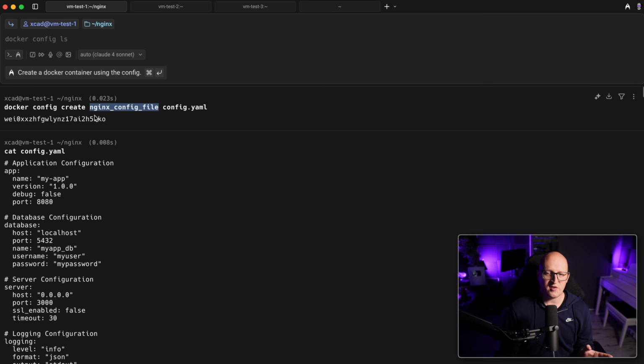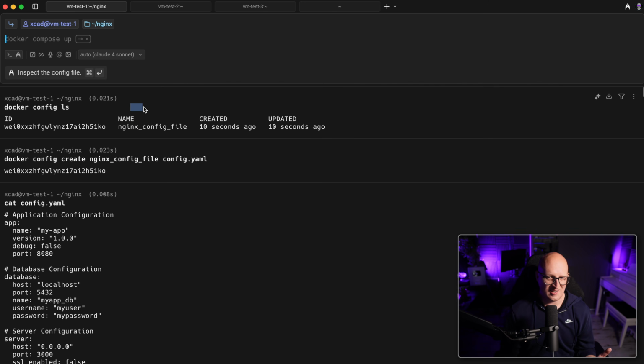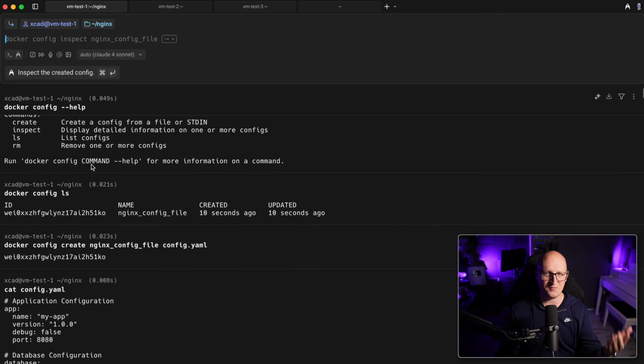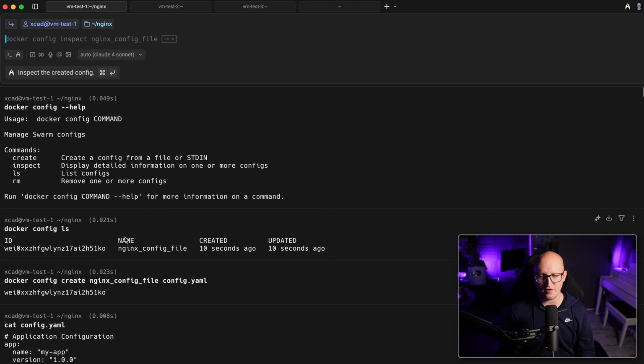Now, the only problem is that you can't really edit these configs later. You can list them just like the secrets, but if you want to change them, there is no edit command, so you would have to remove them and recreate them with updated values. That's the only downside of this.